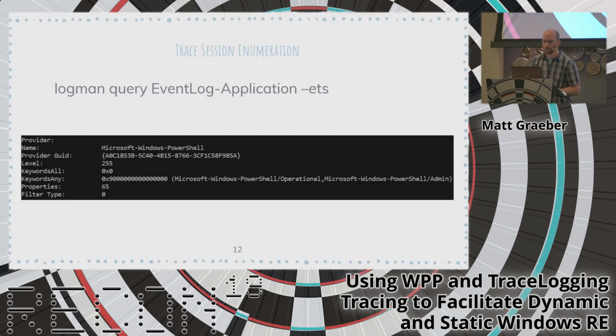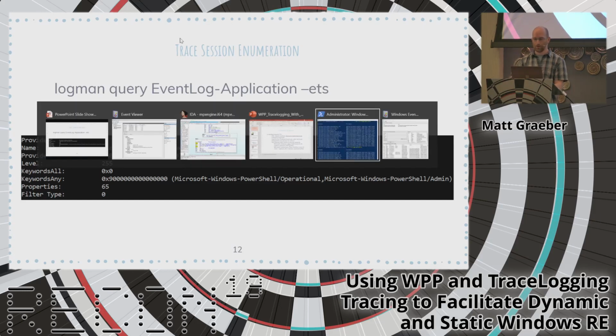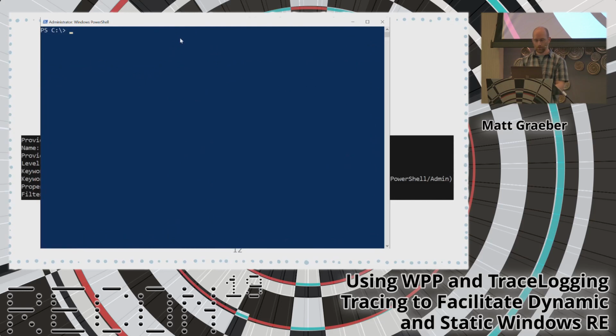Okay. So if you wanted to enumerate all of the existing or running trace sessions, you do logman query -ets. Let me show you an example of that here. Logman is a built-in utility in System32. ETS stands for Event Trace Session. So these are all of the running event trace sessions.